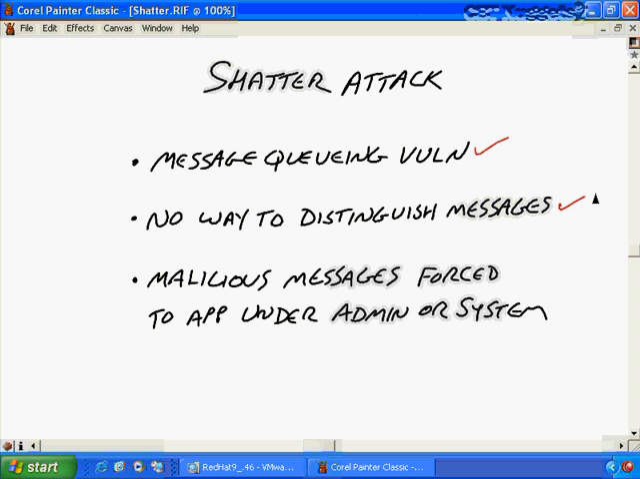I might send a message that just says F12, save as. There might also be a message that's sent that has a malicious payload. And the windows that we're sending these to, the message windows, don't really have any way of discriminating and saying, ooh, that looks suspicious to me, I'm not going to accept that message. So as a result of that inability to discriminate, malicious messages can be forced to an application, and the application just has an open window and says, hey, I'm the active window, I guess I should accept whatever's being sent my way.